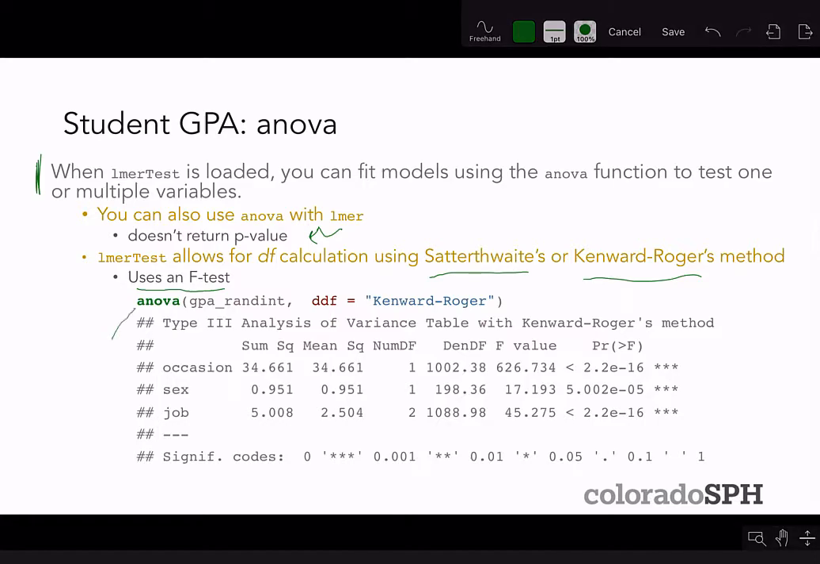And calling that model here, I call anova. I give it the name of the random effects model. It's calling the lmerTest version of anova because I loaded that package later. And this ddf argument is where I'm defining how I want the degrees of freedom to be calculated. Satterthwaite is the default, so that will be used automatically. However, if I use ddf equals Kenward-Roger, then I will get the Kenward-Roger method.